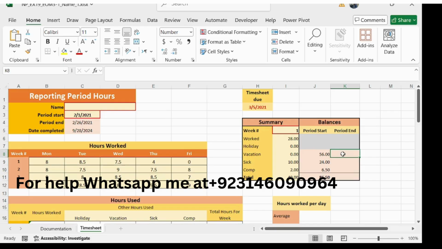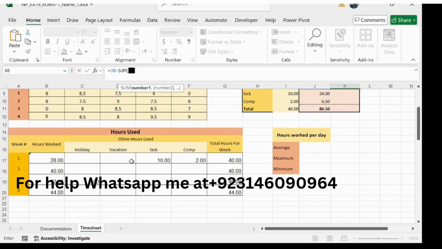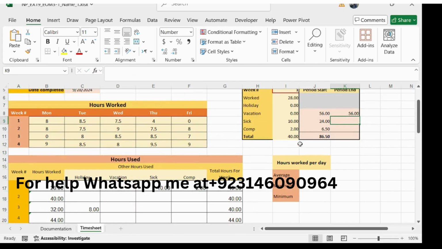Create a formula using the sum function that calculates the total of the range and subtract it from the value. So go to the cell, press equal to and J8, and subtract this from sum. Type sum and then select the range D17 to D20, and close the bracket and press enter. So we have got our values here and we have completed our 8th step here.